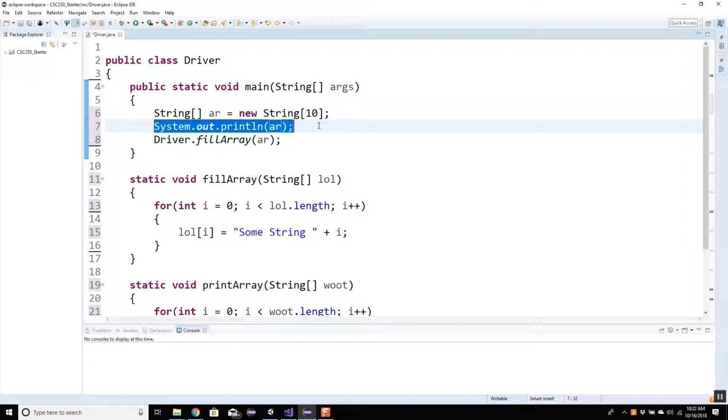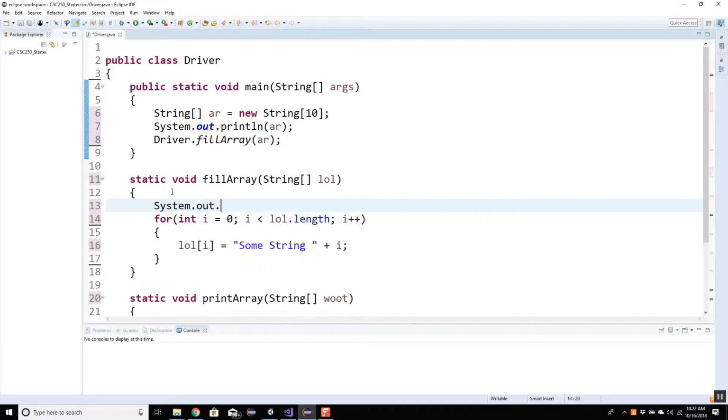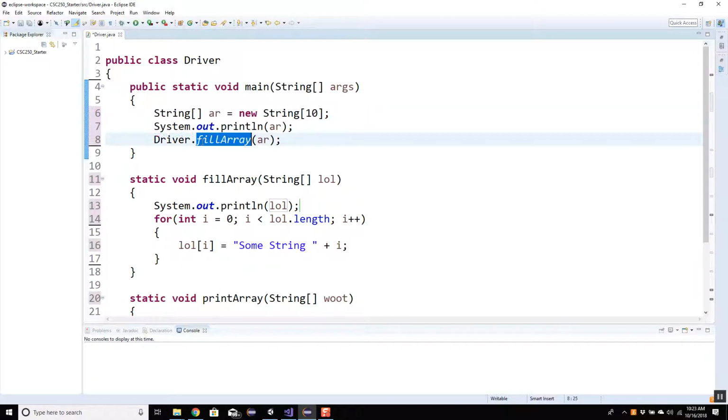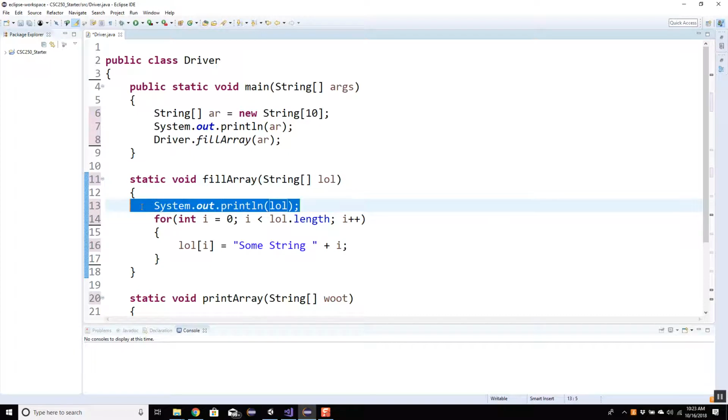Memory address. Okay, so this guy's going to print out a memory address. And similarly, if I come in here and I say System.out.println LOL, that's also going to print out a memory address. What we're going to see here is when I print out the memory address of AR, it's going to print out one memory address. Then when I call fill array, passing AR into it, I catch AR inside of a variable called LOL. Then I print LOL out. You're going to see it's the same memory address.